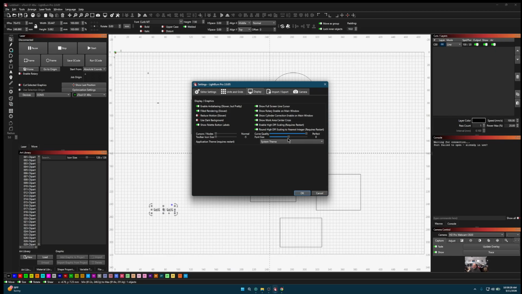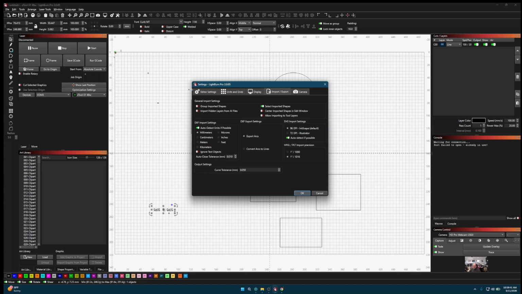The font size, and you won't see it here, but it's really the font size and menuing font size, so I'll leave it right there. Okay. Import, export. Group imported shapes, I have it disabled because, say I'm bringing in an SVG file that has multiple shapes on there. I don't want to group them as one. I want to keep them individual.